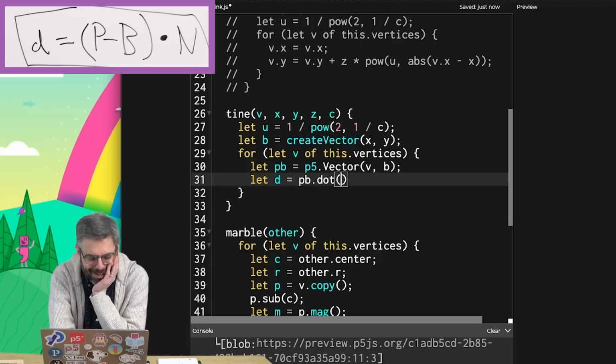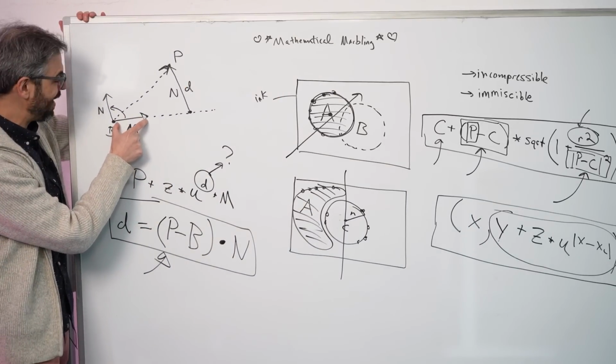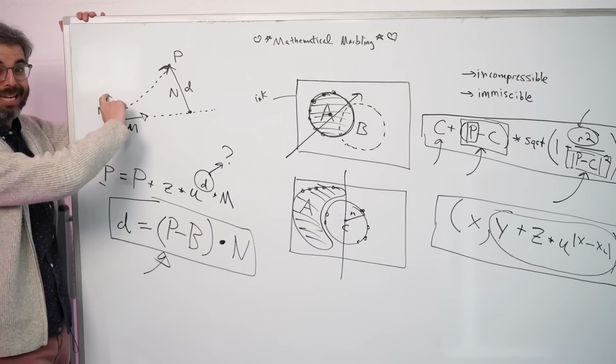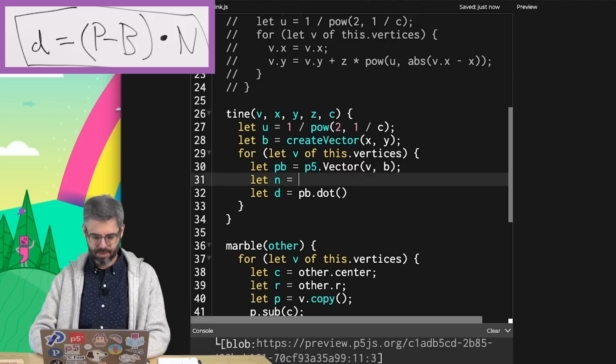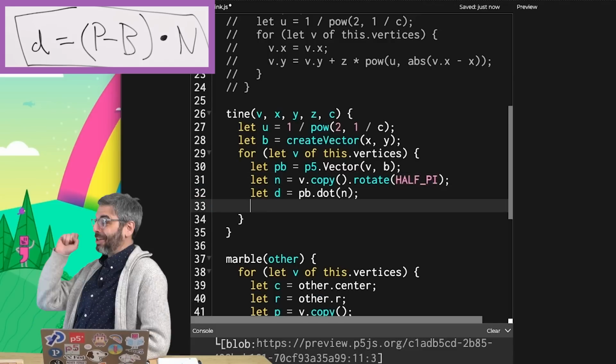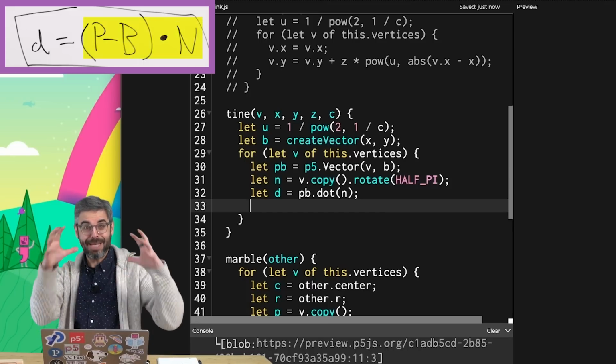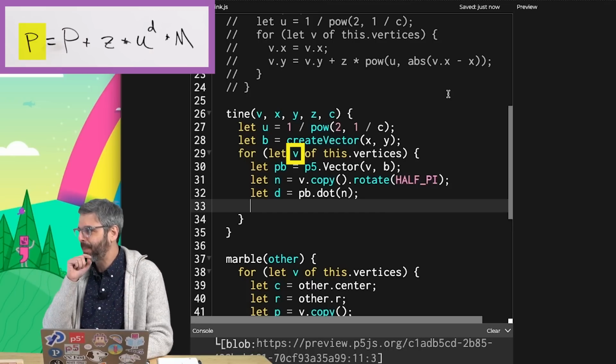Oh, I need N. So what is N? Well, V is this vector M here. N is that vector rotated by 90 degrees. I'll make a copy of it. I don't know if I need to do that. And rotate it by half pi. So now I have D. D is the dot product of the normal and P minus B. V I need to displace. What do I need to displace it by?